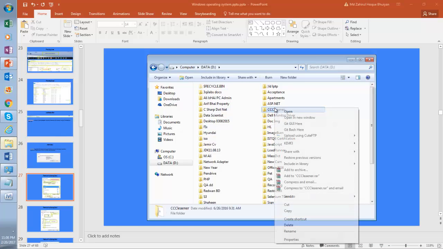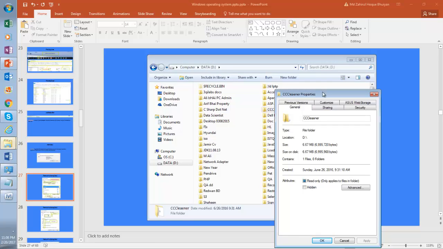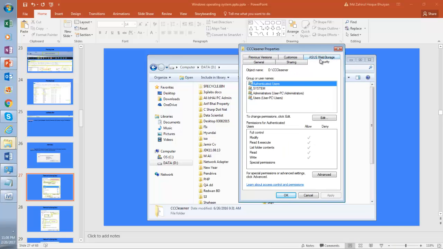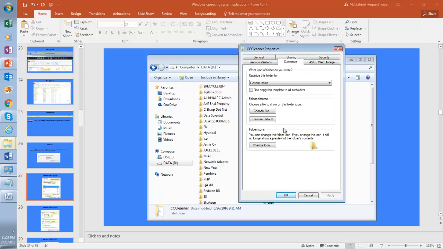Okay, if I right-click and select properties, this is a dialog box. In the dialog box we can see different things. Sometimes you will see a drop down, sometimes a list, sometimes, what is this? What is this? This is a checkbox.